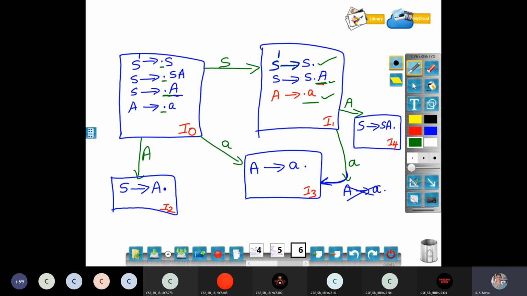Now come to I2 states. In I2 states, any other production should be in the middle of the production or at the end of the production. You have to check. If it is at the end, no need to go for outgoing states. If it is in the middle, you should continue applying the go to function.